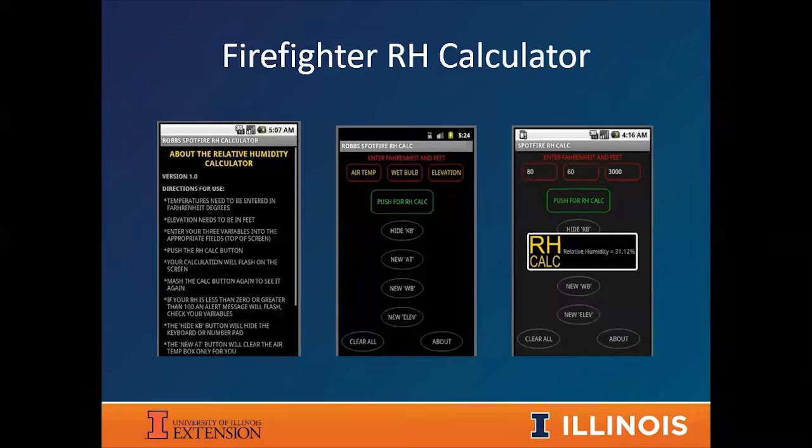This one is very similar, although more specific. It's just to calculate the relative humidity. So if you were looking for something a little more straightforward, just with a couple of measurements in the field, you can get your RH.